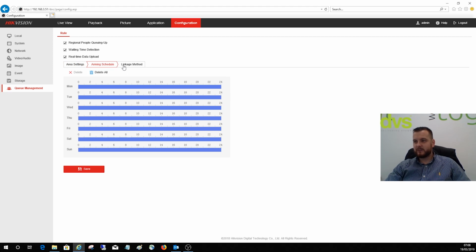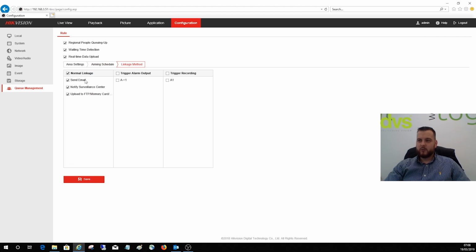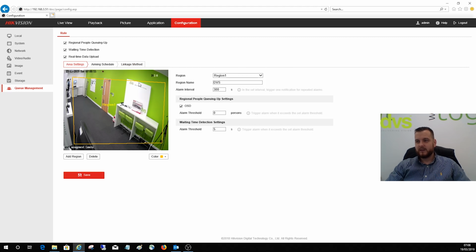So the arming schedule is 24/7, and for the linkage method, we're sending an email. So when either of these alarms meet that threshold, you'll get an email notification, a push to the software, so 4200 or Hik-Central, and then upload to the FTP or memory card. And obviously if you've got an SD card, you can trigger the recording. So we're going to save that.